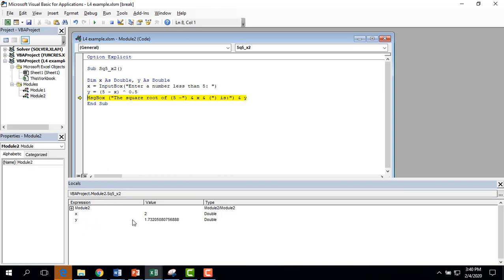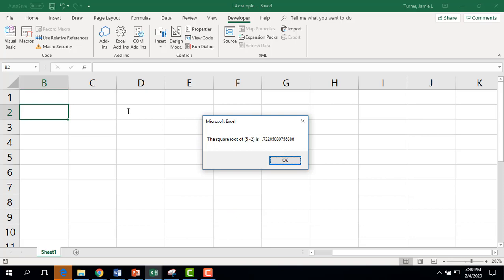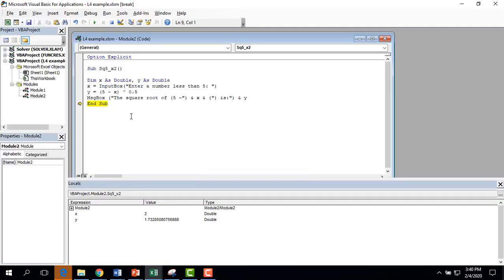And now you'll see that my Y has a new value. It has actually gone through and done that calculation, and we've moved on to the message box. So if I hit F8 again, it will execute this message box line. So there's my output, and we've made it to the end of the subroutine. So this is a very valuable tool, this locals window, for keeping track of what your program is doing line by line, variable by variable, and it really helps to walk through your logic to see what's going on. So remember that F8 tool.